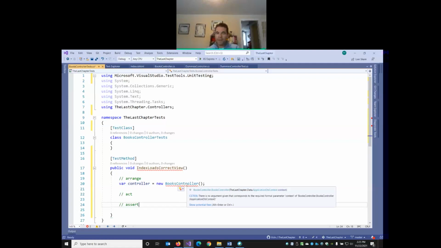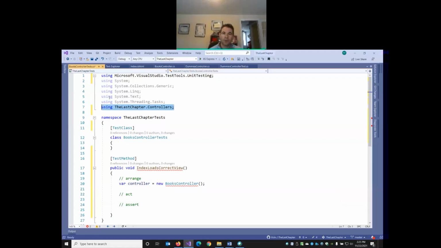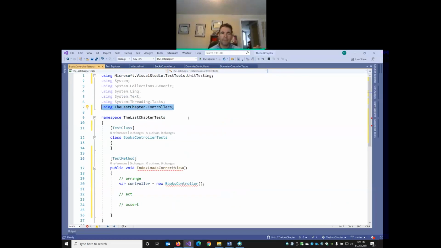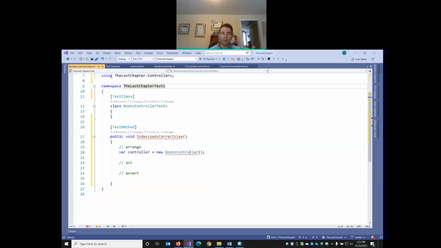But now we've got a different issue. We didn't have this issue before. How come this generates an error? So we reference the controllers. This worked fine in the dummies controller. We just instantiated an instance called new. This works fine. What's different about the books controller?